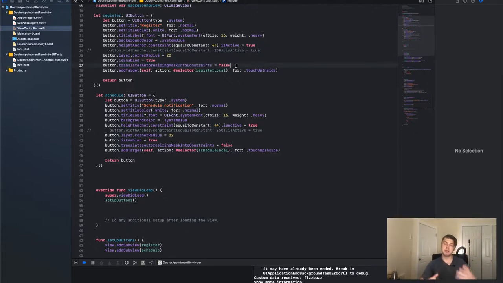So basically it means do not provide any outer constraints to this element. I will do it myself. So that's why you have to specify it to false.